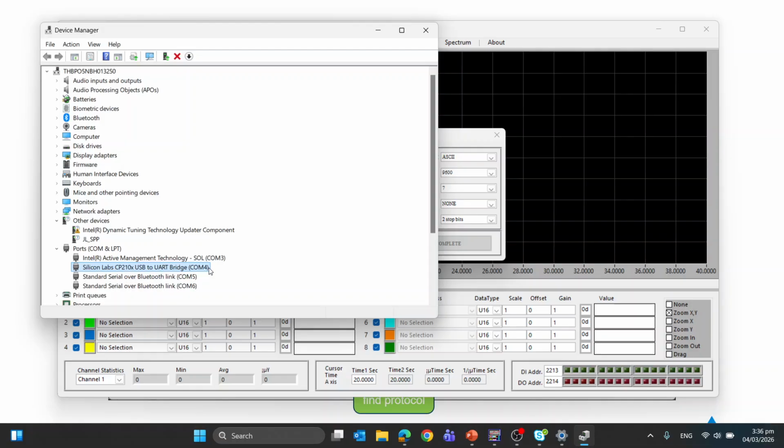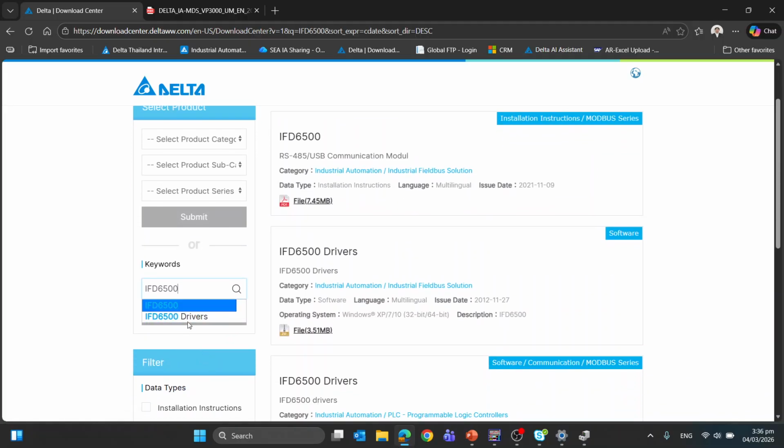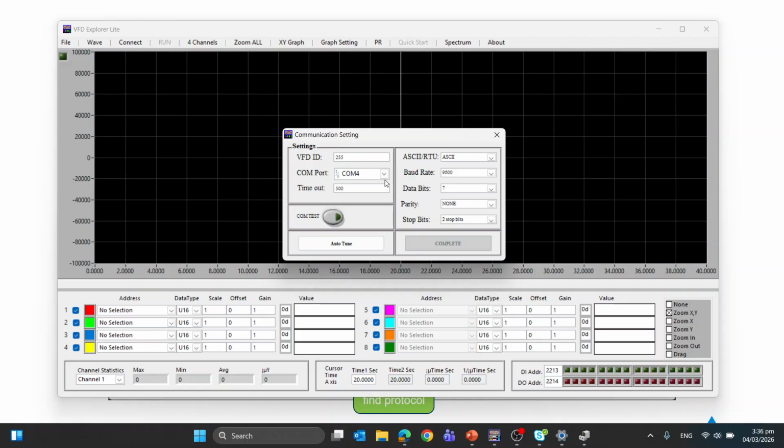In case you plug it in and it cannot be used, maybe you have the IFD6500 or 6520 but haven't installed the driver. So just go to the same website, Delta Download Center, and search the model. You find the driver, and then you download and install it. Okay, back to the VFD Explorer. I select the COM port. I click auto tune, and now we have auto tune.